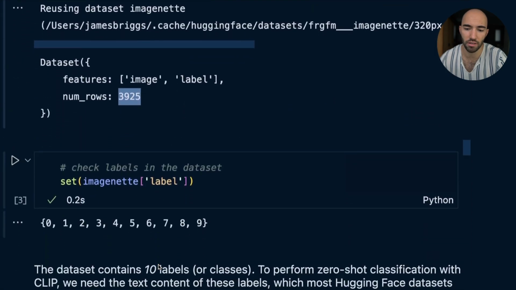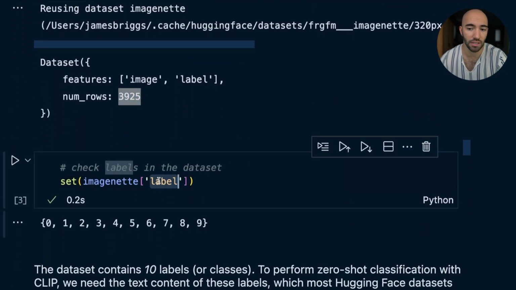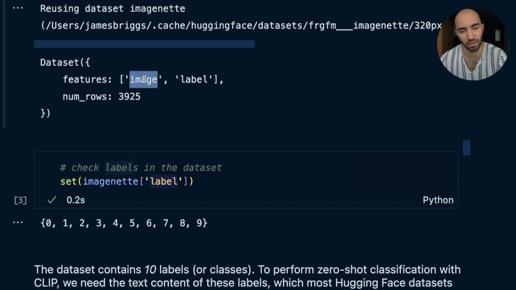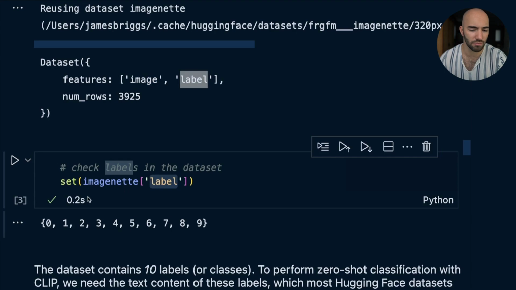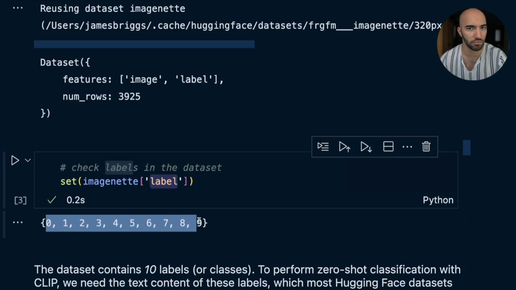And if we have a look at what we have in the features, in the image feature we obviously have the images themselves. In the label feature, we have these 10 labels, but they're just numbers, integer values. We obviously need text for this to work with CLIP, so we need to map these to the actual text labels.